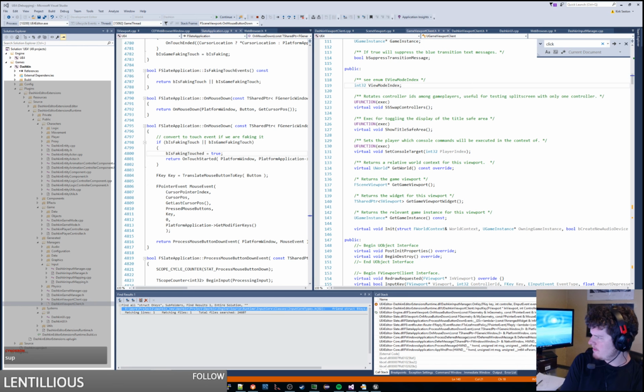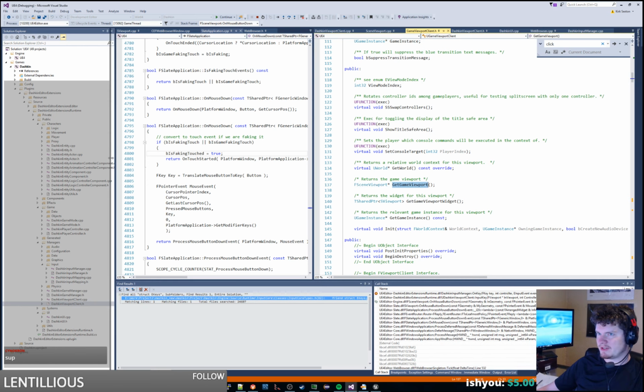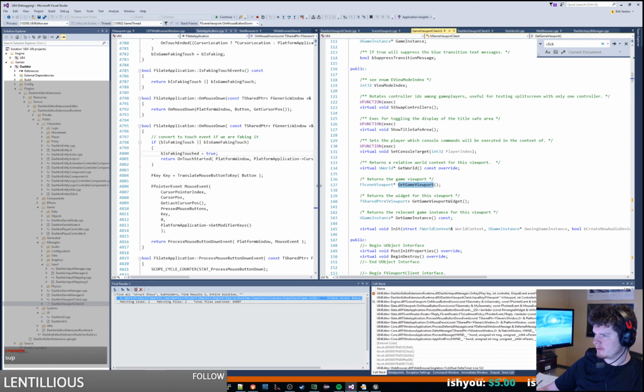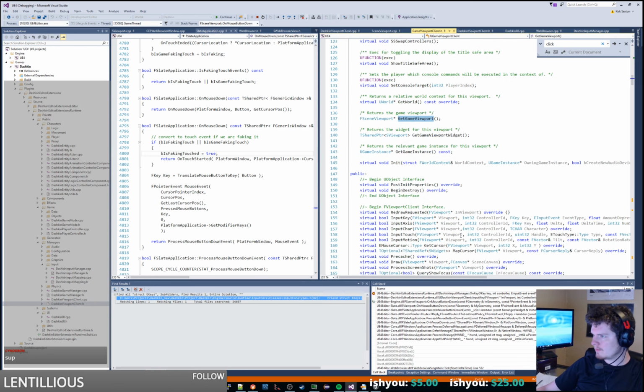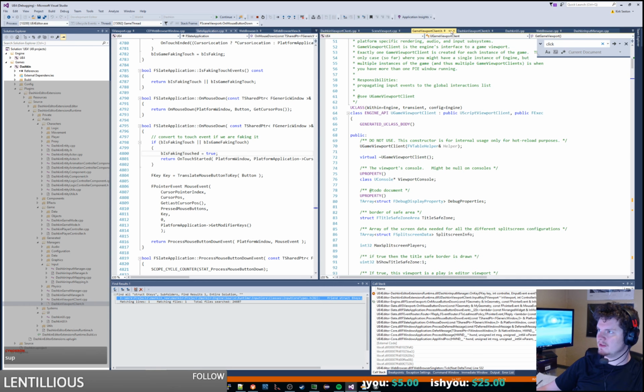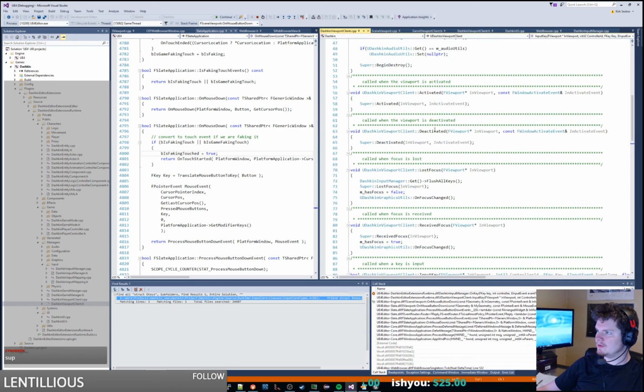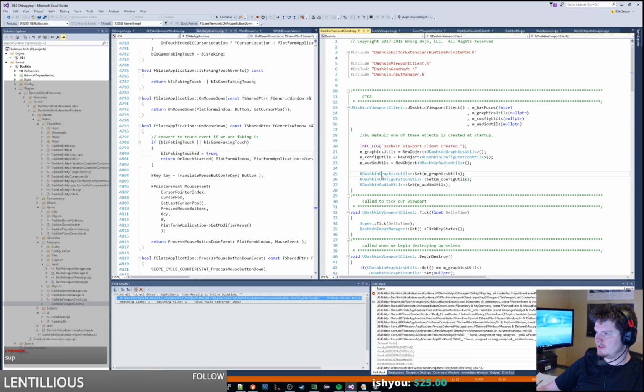So, well, I'm trying to figure this out. What I'm frustrated with now is I'm not able to actually override the things that I want to override. Like, there's this Slate viewport client stuff, and how we're getting constructed is not conducive to me actually getting called like I'd like.